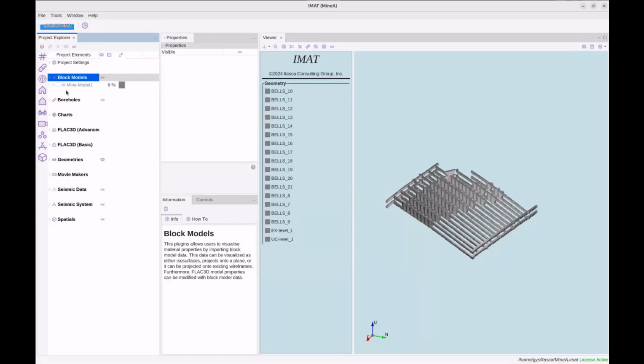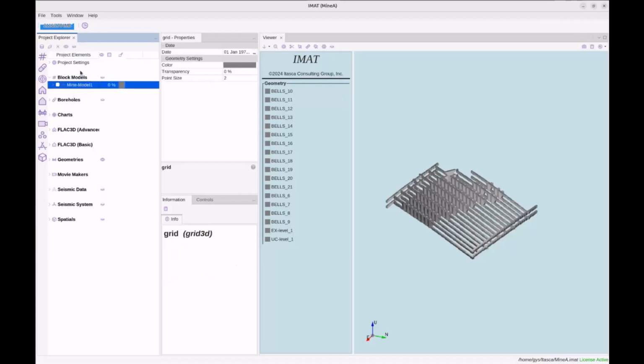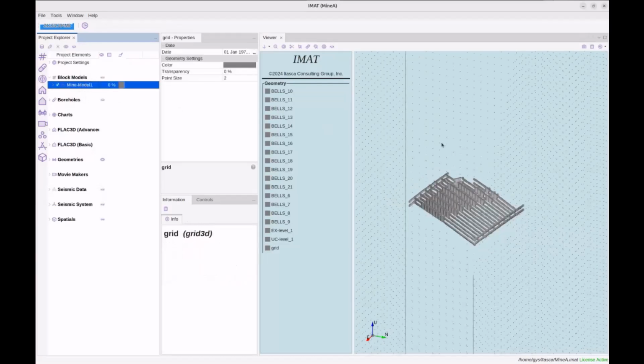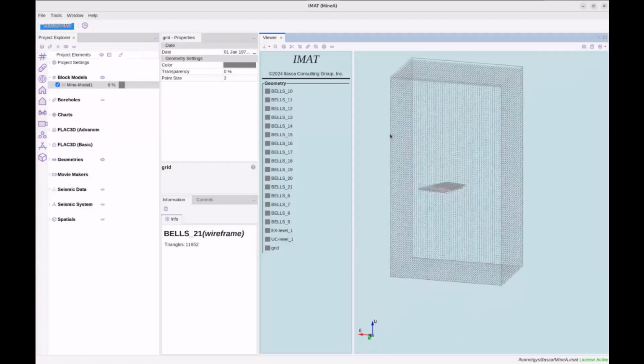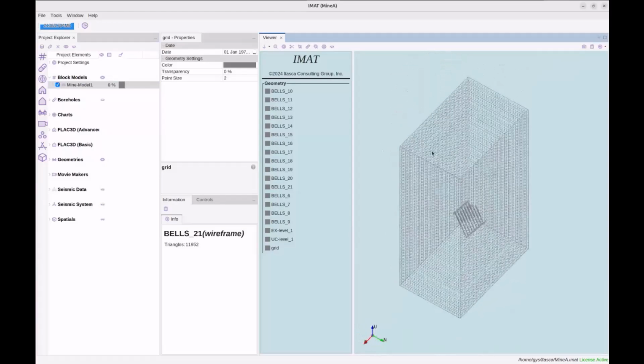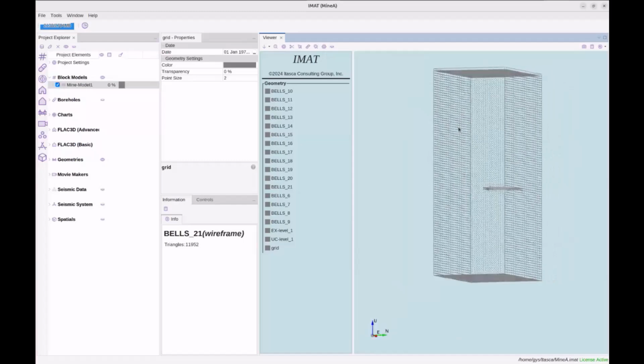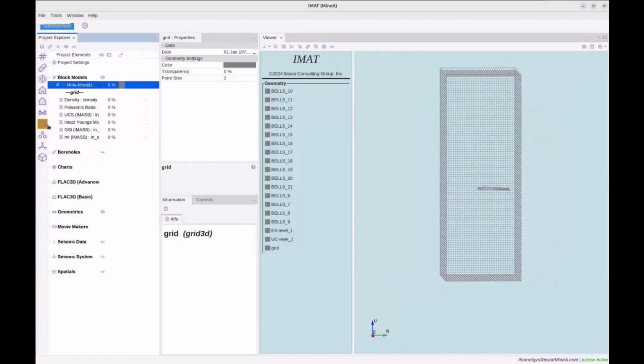Before we get to the point of building a FLAC3D model, we first want to inspect the block model. There are a few ways that we can inspect the block model. If we simply turn our block model on, this shows the grid. This shows the extent of the block model that I've imported. So these are the bounds with the different material properties. When I expand it, you can see all the different material properties that I've imported. For example, I've got the intact Young's modulus, GSI, MI, etc.